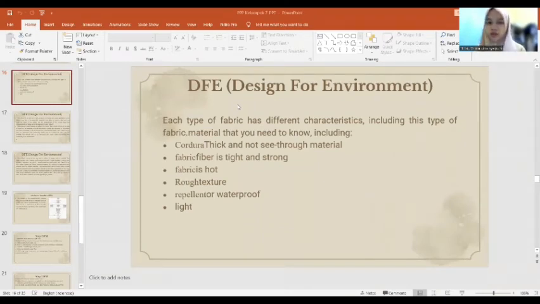The next slide is DFE, or design for environment. Each type of fabric has different characteristics, including this type of fabric material that you need to know. 1, corduroy and not see-through material. 2, fabric fiber is thick and strong. 3, fabric is hard. 4, rough texture. 5, plain or waterproof. And the last, 6, light.